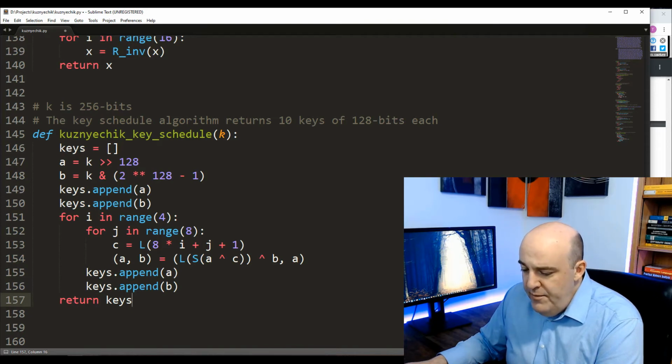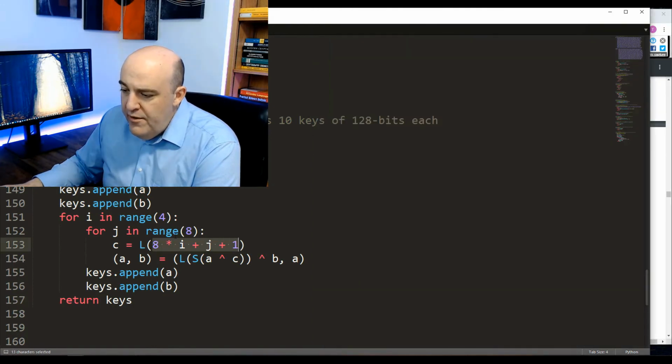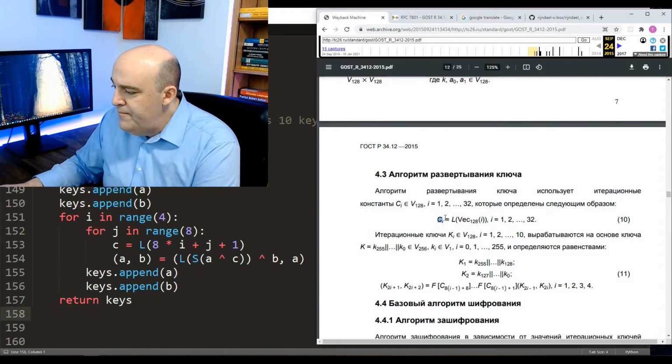The specification uses these constants. The way we find these constants is we take the integers from 1 to 32 and put them into the L function. We can see that going on right here. As i goes from 0 to 3 and j goes from 0 to 7, this quantity here, 8 times i plus j plus 1, goes from 1 to 32. And then we get that constant C that's specified in the documentation here.